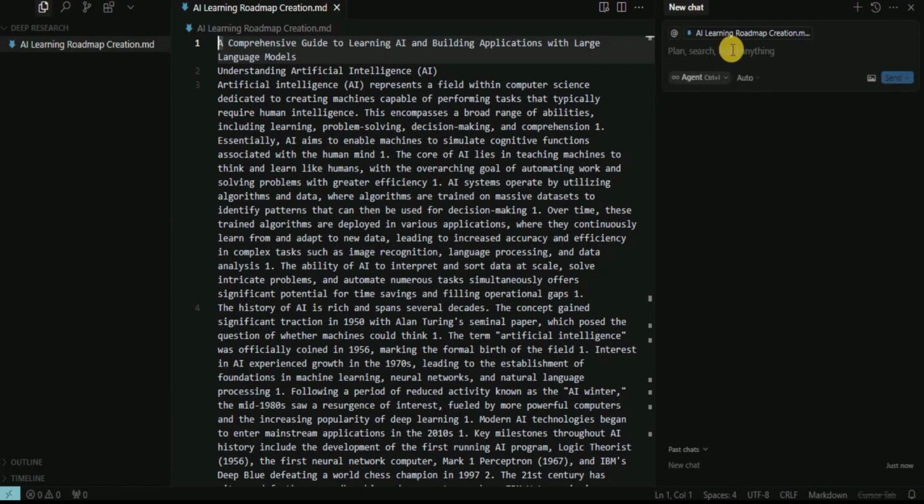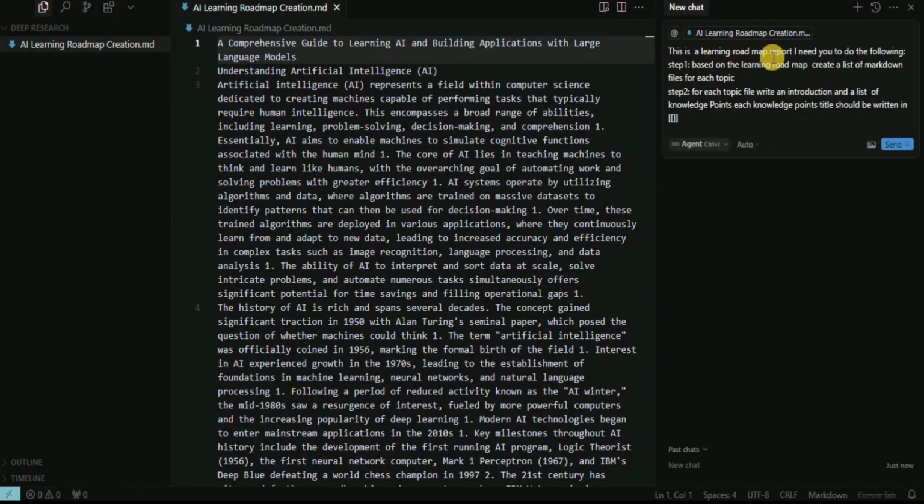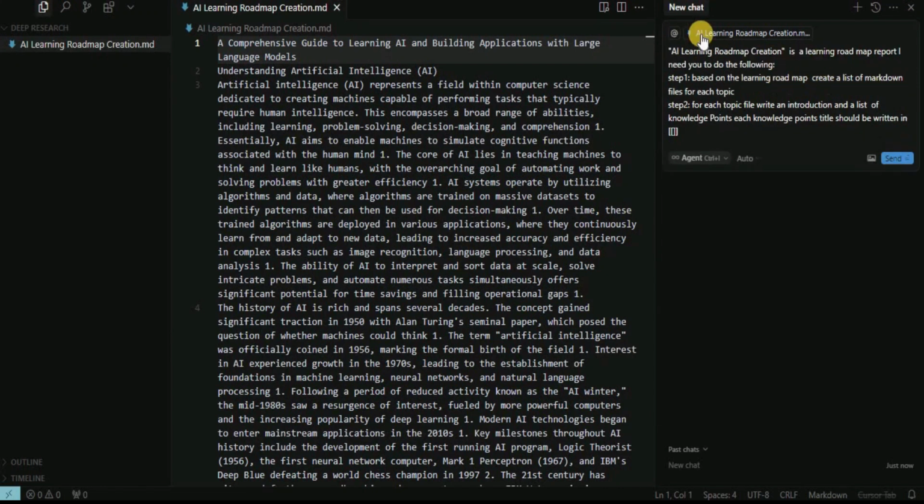So here inside the Cursor, I'm going to create a new chat, and here I'm going to say that this is a learning roadmap report. I need you to do the following. So I'm going to say AI learning roadmap creation is a learning roadmap report. I need you to do the following.